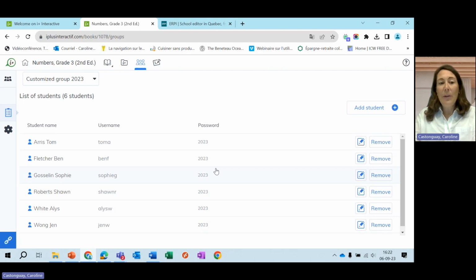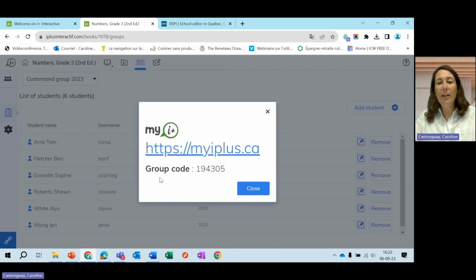Same thing as we've seen earlier. As soon as I create a group, in this case the customized group from an Excel sheet with the info that I have, this little chain will appear at the bottom left-hand corner over here. If you click on it, it will generate a different group code. That code is different from the one that I generated with the generic group that we've seen previously.